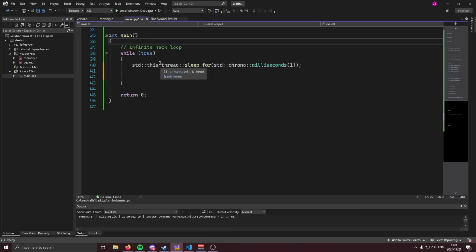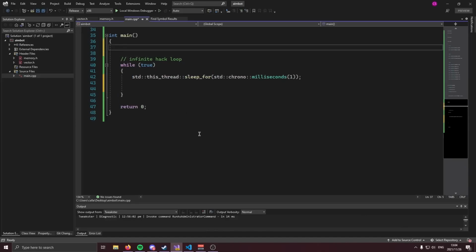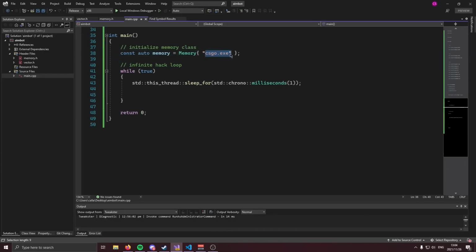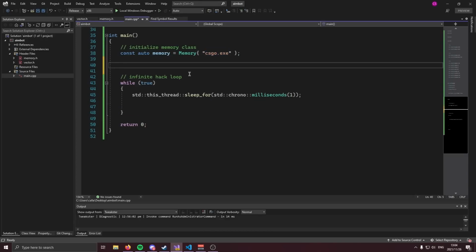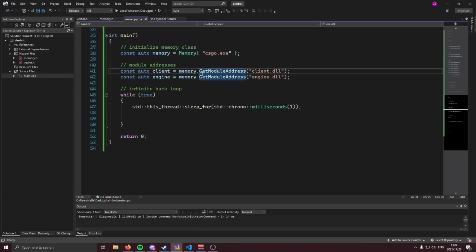Okay, now before we do anything else in our while loop, we need to do a couple things. First of all, we need to initialize our memory class. You can do that like so. We're going to pass in csgo.exe as that is the name of the program that we want to access. Next, we're going to need to get the address of client and engine. You can do that like so. These two lines are going to store the address of client in a variable called client and the address of engine in a variable called engine using getModuleAddress.